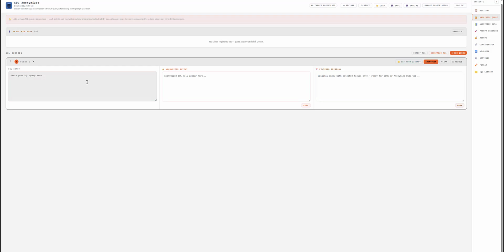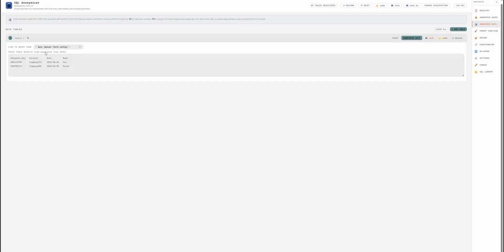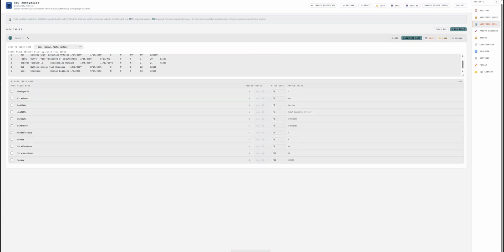On the Anonymize tab, paste the data into a new data card. Click Parse. Now choose what to mask. Check Employee ID, first name, last name, job title, and salary to anonymize them.